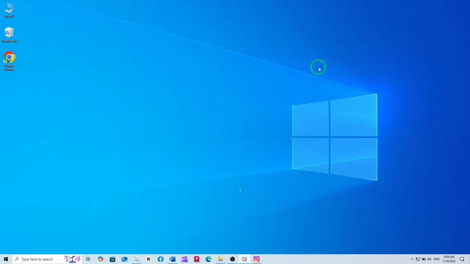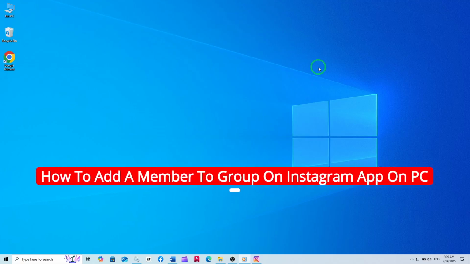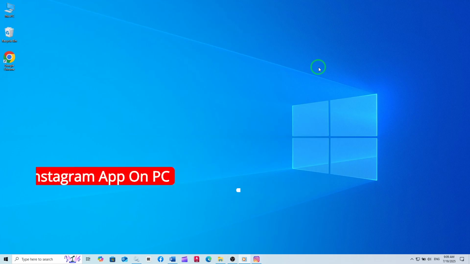Welcome. Today, I'm going to show you how to add a member to a group on the Instagram app for PC using the latest update. If you've been wondering how to bring new people into your group chats on Instagram's desktop version, this step-by-step guide will make it quick and easy.